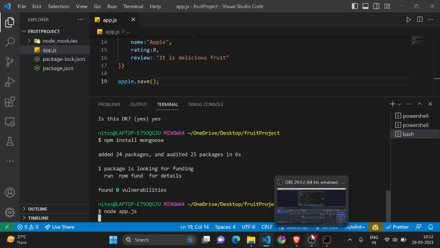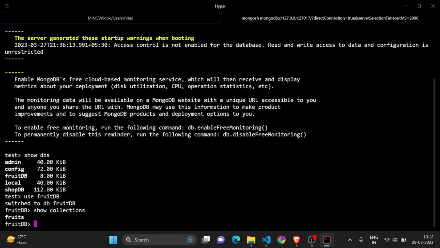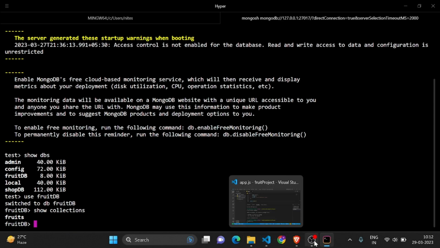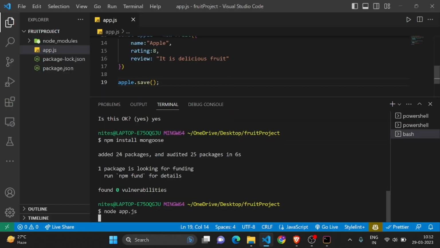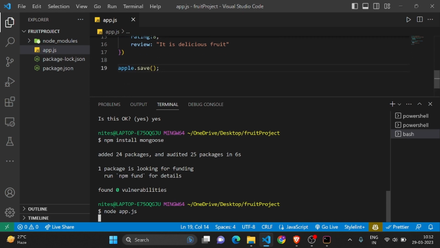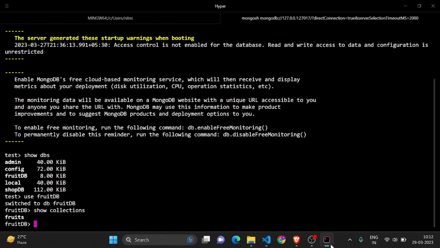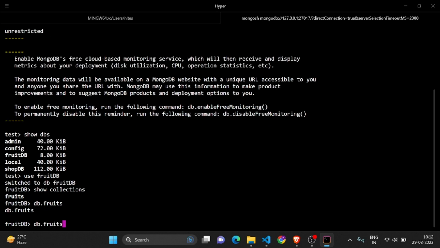Now first of all we can see our fruits. To find, here you can go db.fruits.find.